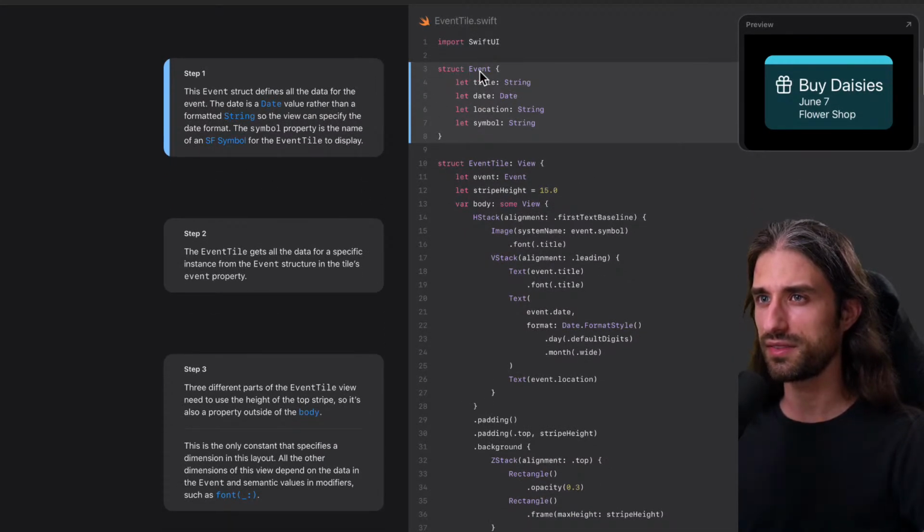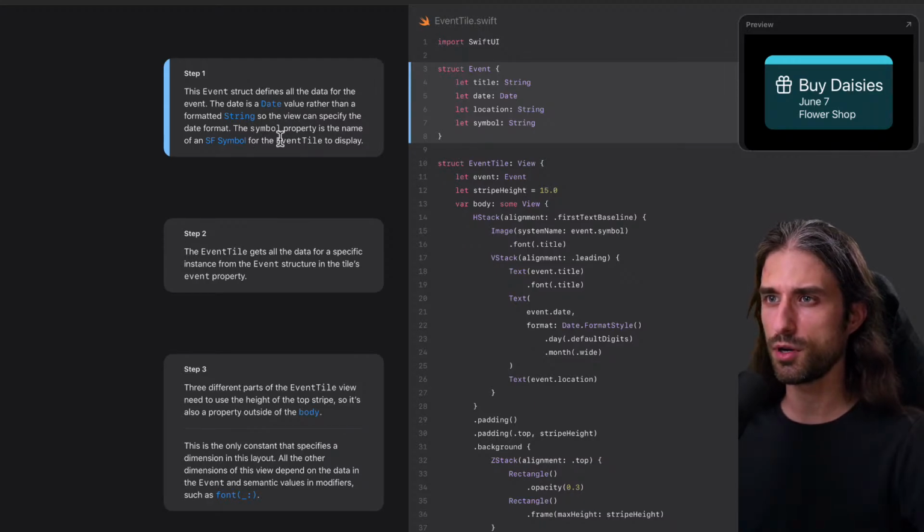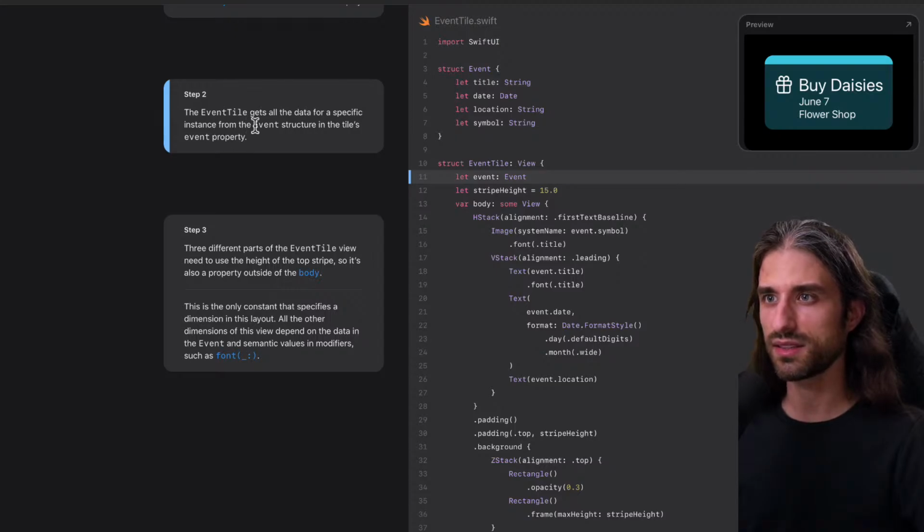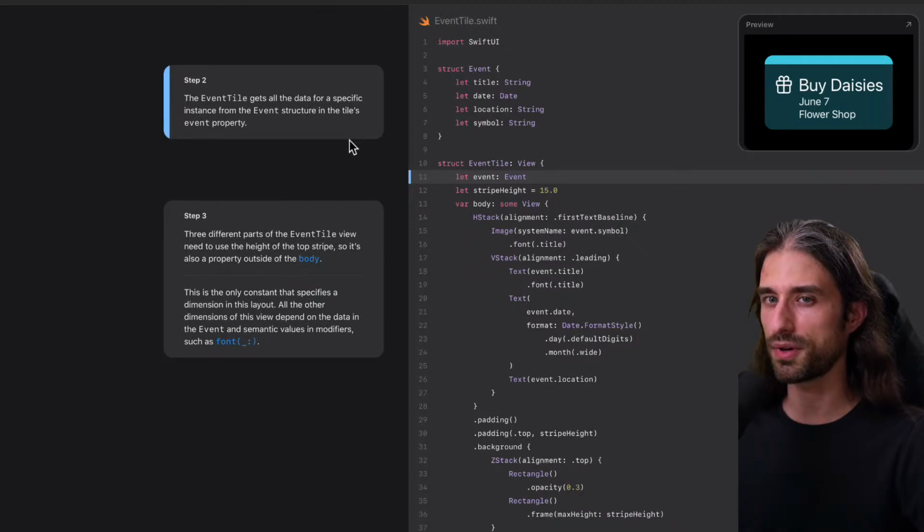So this event struct defines all the data for the event. The date is a date value rather than a formatted string, so the view can specify the date format. The symbol property is the name of an SF symbol for the event tile to display. Okay. The event tile gets all the data for a specific instance from the event structure in the tile's event property. Hey Chris, nice to see you here.